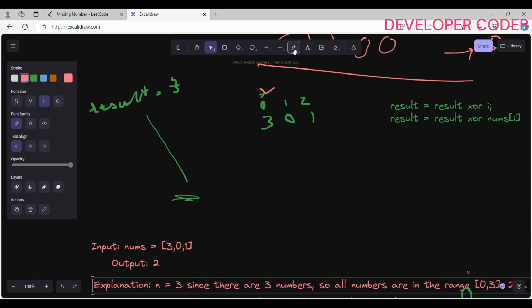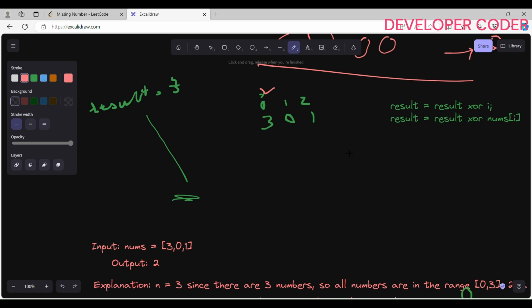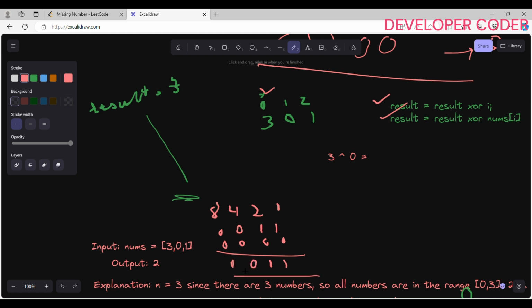Okay, so now what is 3 XOR I? These are the two steps we are going to perform. Here I am writing 3 XOR I, that is 0, so let's write it in bits. These are the bits: 1 2 4 8. So 3 is represented like this in bits, and 0 is represented like this in bits. So 3 XOR 0 is nothing but 3 only, right? This is the output that I am getting. So 3 XOR 0 is 3.